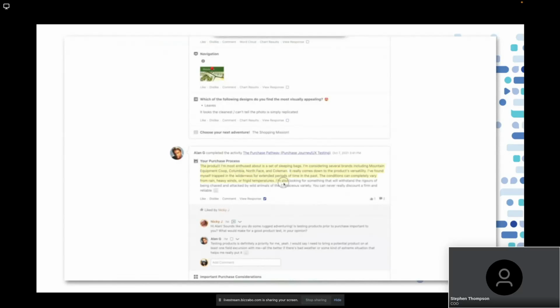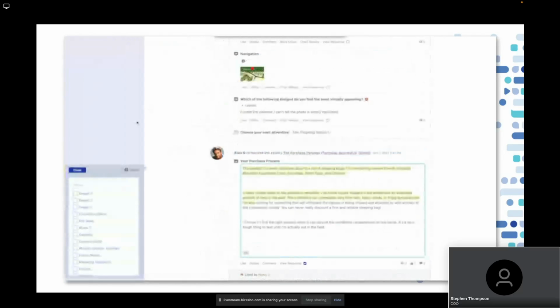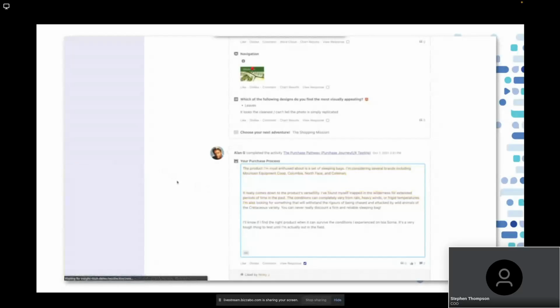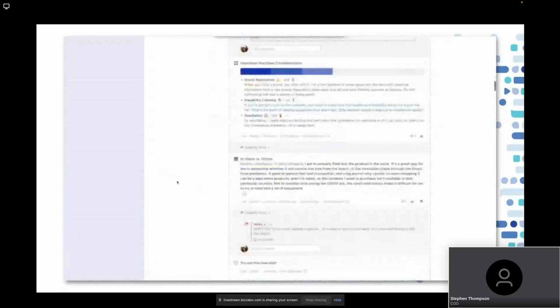You can also grab pieces of these responses and save them as excerpts and then tag them on the fly, and then produce reports based on some of those tags and excerpts that you're creating as well. Again, that just speeds up that analysis piece that we'll get to next.